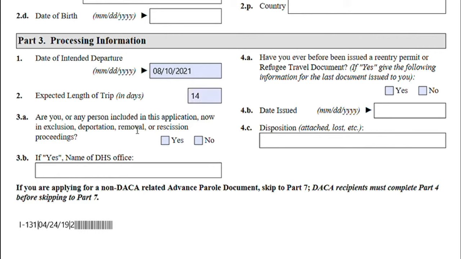Are you or any other person included in this application now in exclusion, deportation, removal, or rescission proceedings? No. If yes, obviously name of DHS office. Have you ever been issued a re-entry permit or a refugee travel document? No. So you don't have to fill this out either. Right here it says if you are applying for a non-DACA related advanced parole, skip to part 7.